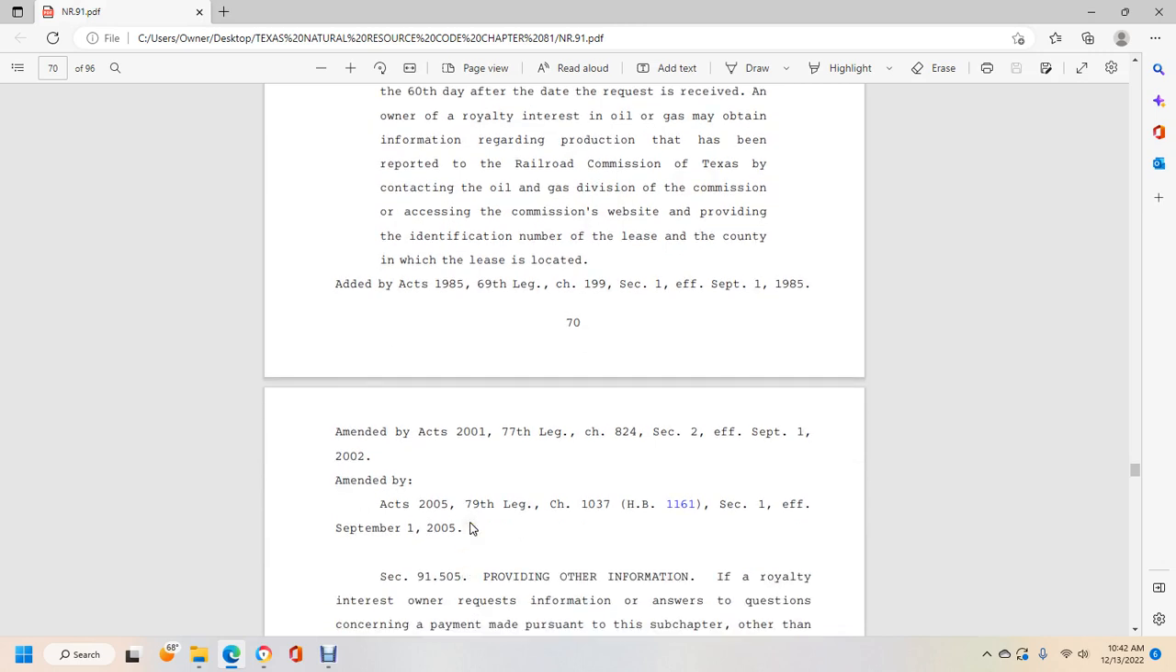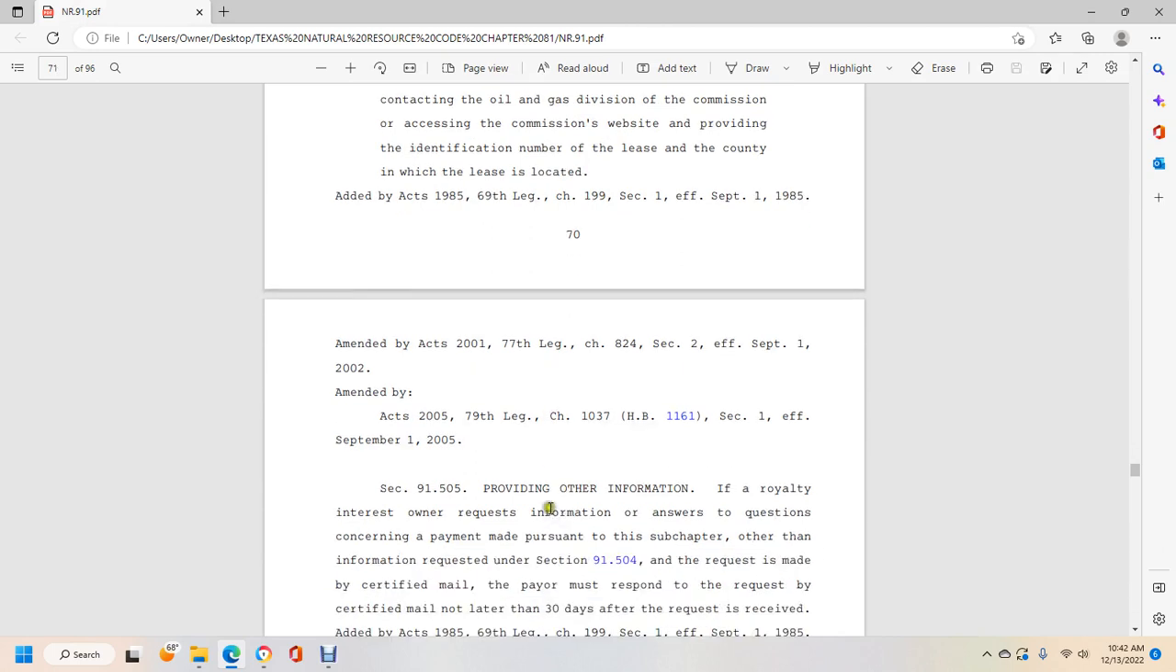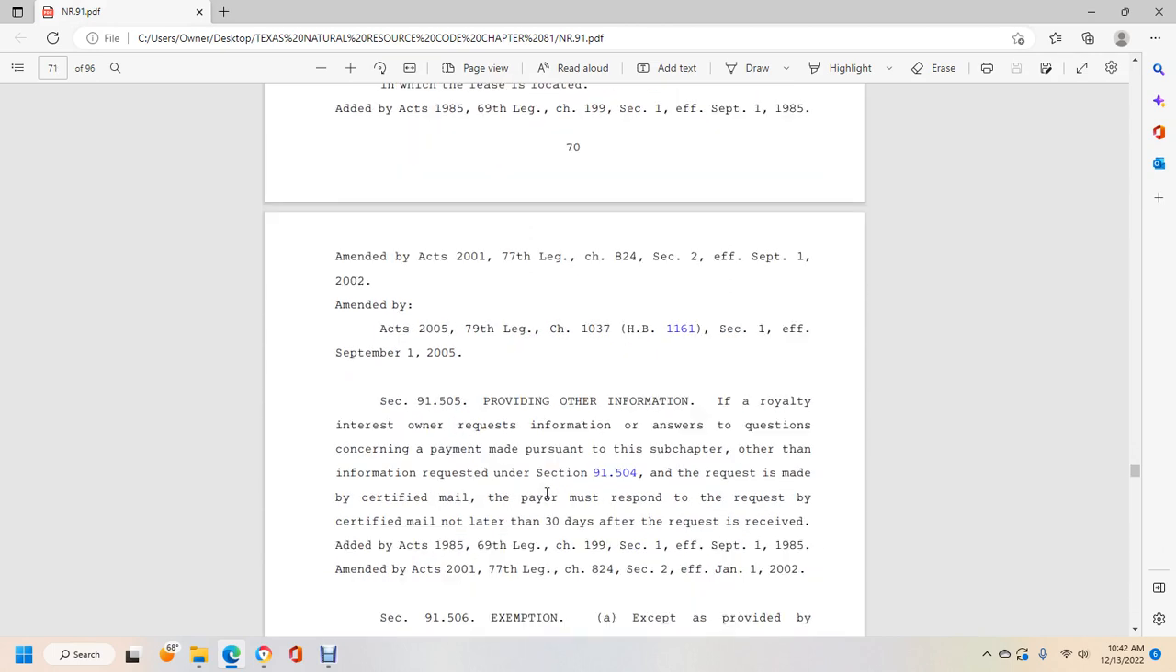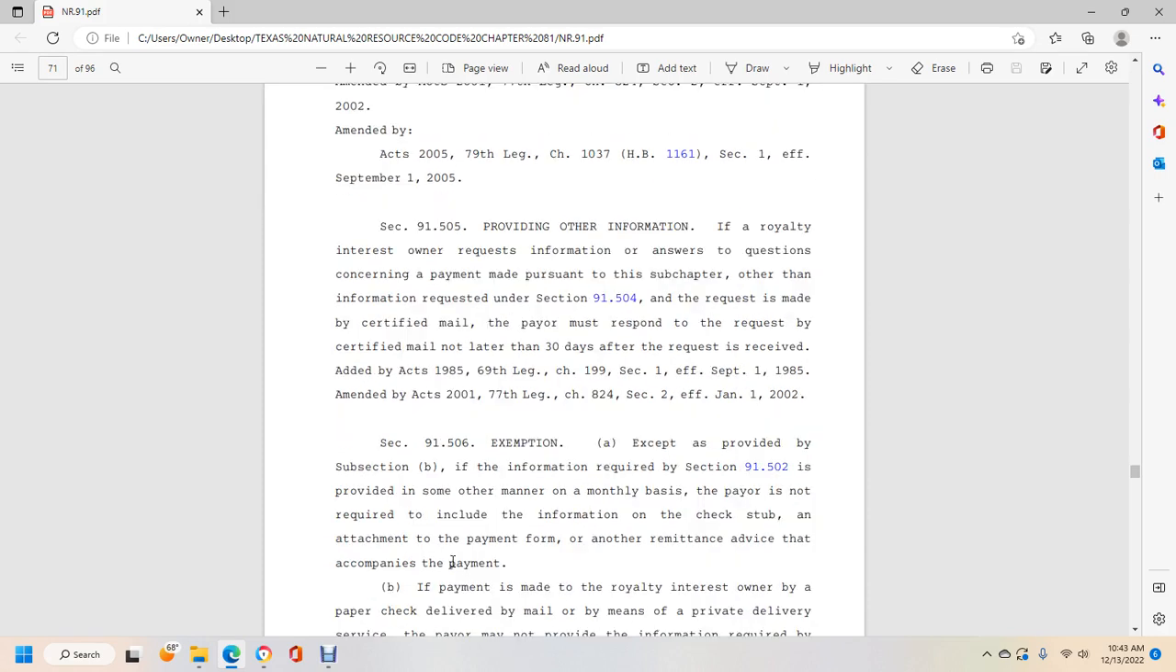Acts, Section 91.505, providing other information. If the royalty interest owner reports the information and requests an answer concerning the payment made pursuant to the subchapter, or other information requested under Section 91.504, and the request is made by certified mail, the payer must respond to the request by certified mail no later than 30 days after the request is received. Subject added 1985 and amended in 2001.